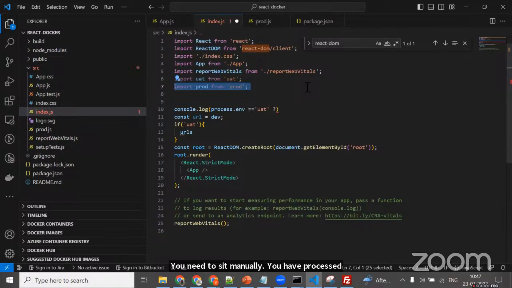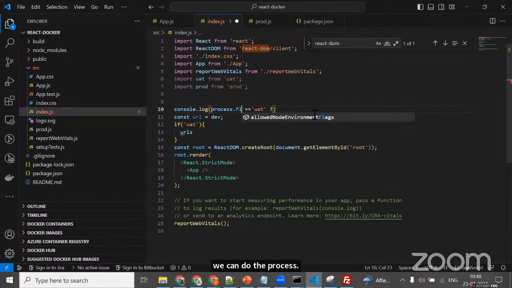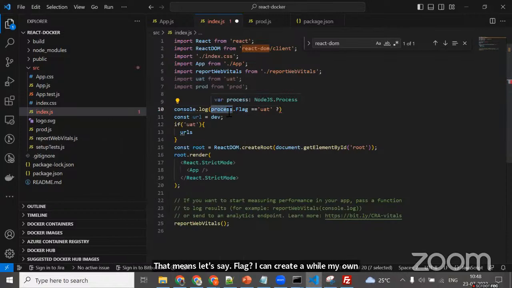Sometimes you might need to set some custom variables, and based on those custom variables, you write some logic. Those we can also do with process. That means, let's say a flag, I can create my own variable, because process is one of the modules from Node.js. You can use it to pass external commands to your application. This is for Angular also, or for React also.